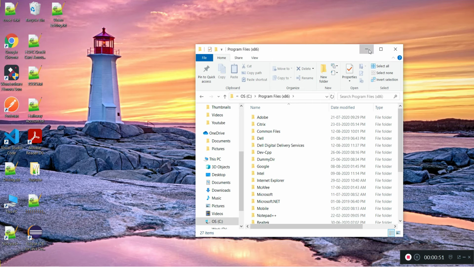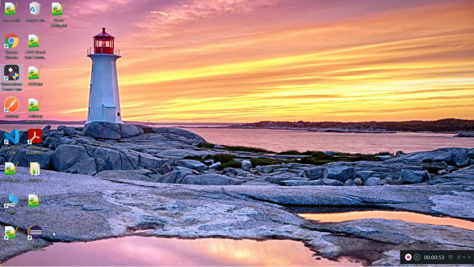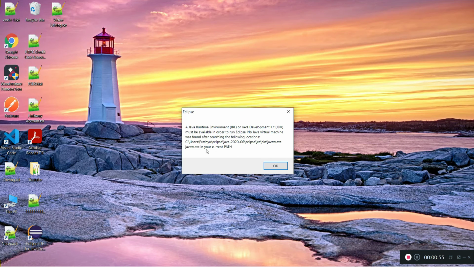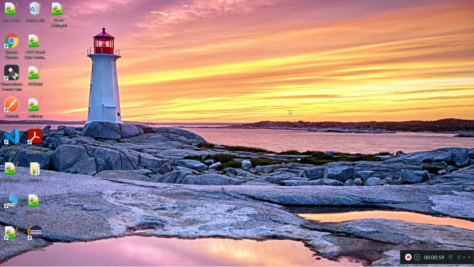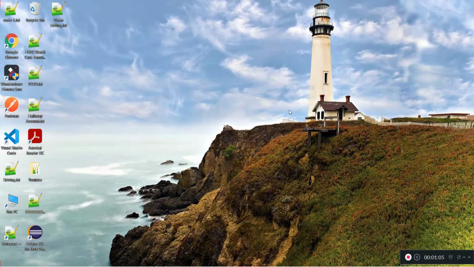Also in my PC, Eclipse is not working because Java is not installed and it's not set in the path. I will also teach you how to set a path and Java home variable, and we will see an example after installing JDK. We will work with Eclipse to create a hello world application.